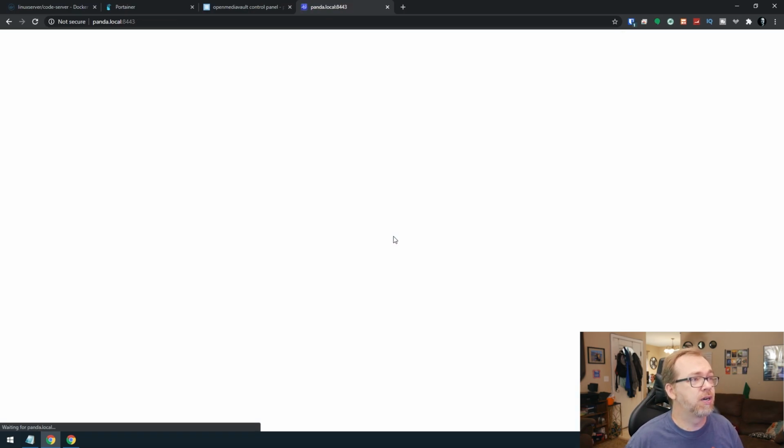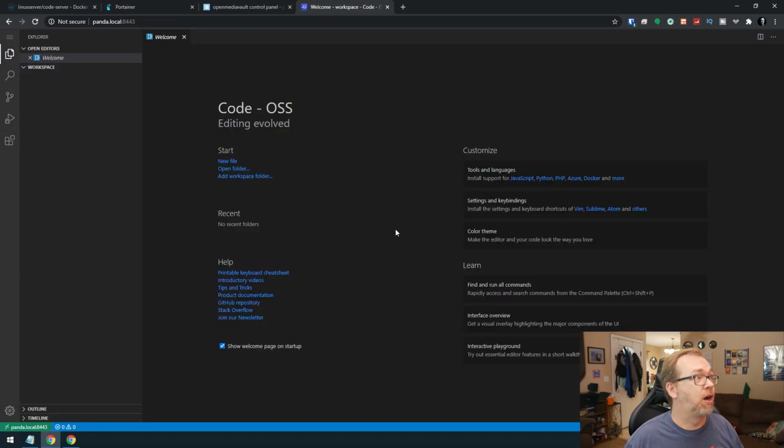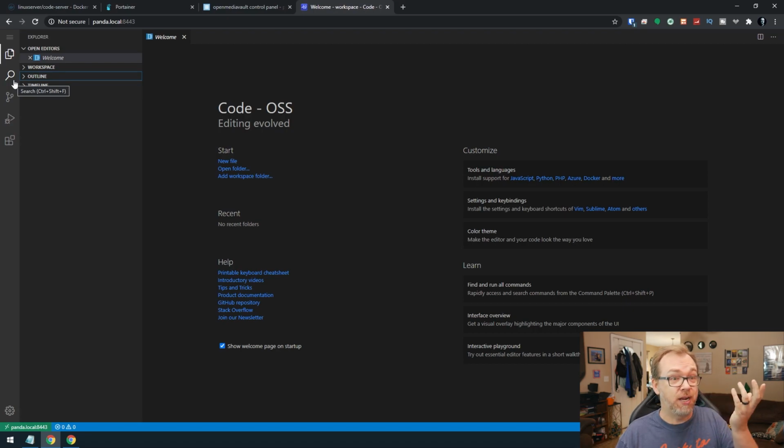So we'll type in password, and there we go. Now we're logged in. Now we can take a look at workspaces, outlines, timelines, all of that's in here. I'm gonna be honest, I've never actually used this for anything. I deployed it on one of my servers to test to make sure it would work prior to doing this video.